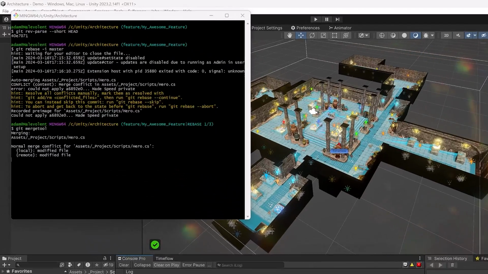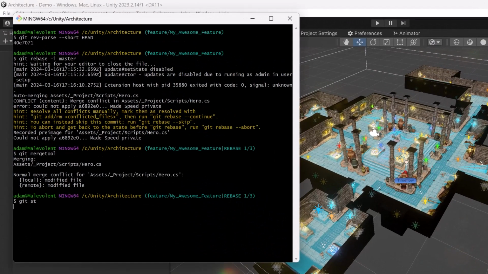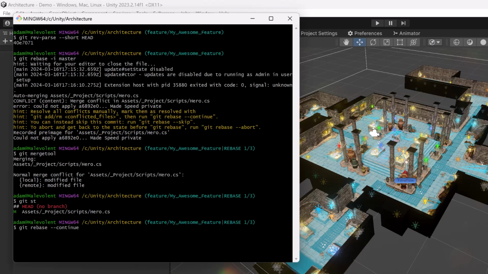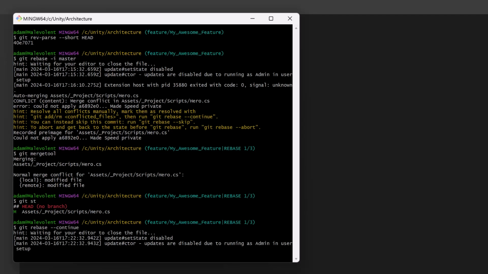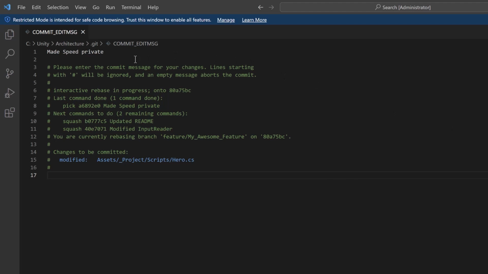Now, the next step in this is it's going to ask me if I'm happy or not. It's staged the file. If I'm happy, I can just continue the rebase. Continuing the rebase at this point is going to prompt me about this particular commit message. So we can jump over into VS Code here, and you can change it or not.